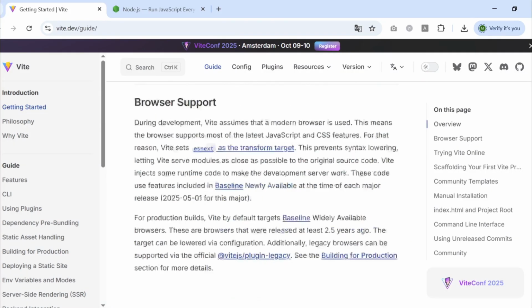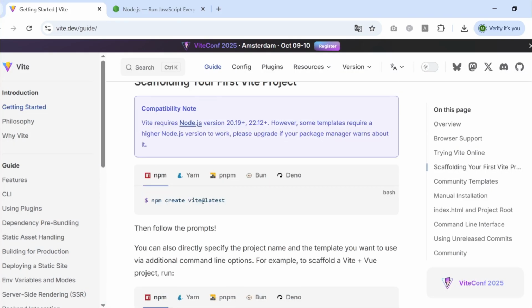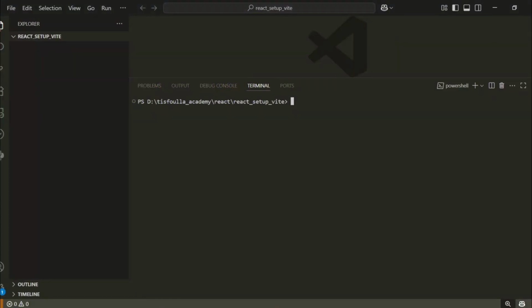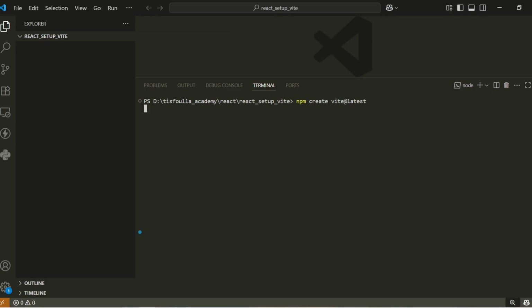Next, go to the official Vite documentation and copy the React starter command. Paste that into your terminal and hit enter. After that, just follow the prompts.